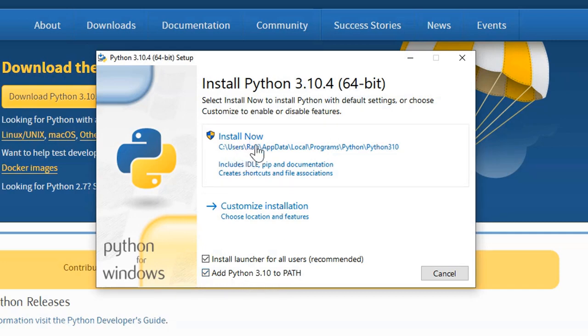Now if you see here, we have two options in order to install Python. The first one is a default install now button where we have a directory path which is specified. Now in this directory path, Python will be installed. That is what this is specifying here. We will talk more about this directory path shortly, but then there is another customize installation option.